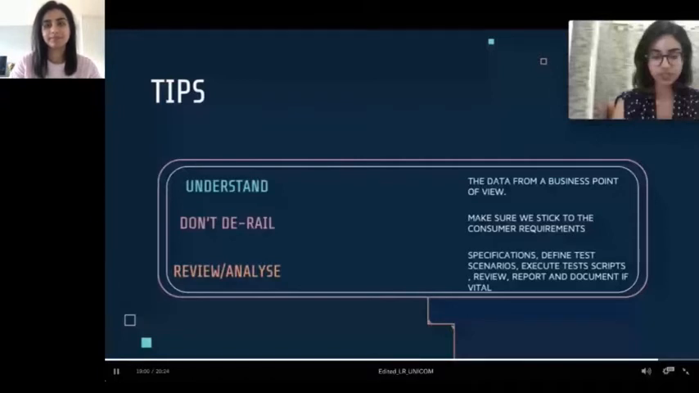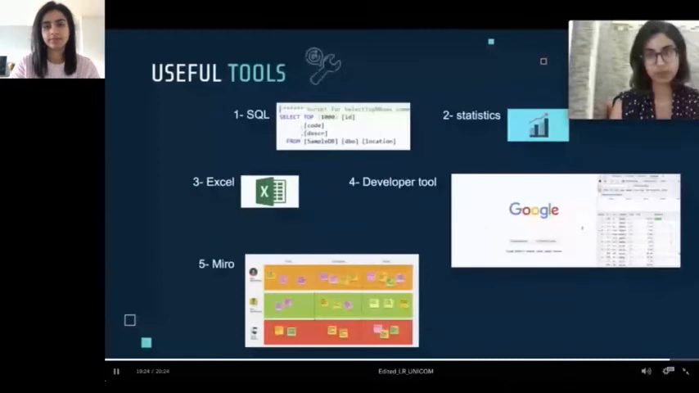Okay, lastly, some useful tools for you to take away are SQL, if you're using databases, and some statistical knowledge. You don't have to be a pro. You can do most of it on Excel, by the way, the basic statistics. If you're using a front end to drive your model, then developer tools would be good to check your endpoints. And a Miro dashboard if you're doing any 3 Amigos session.